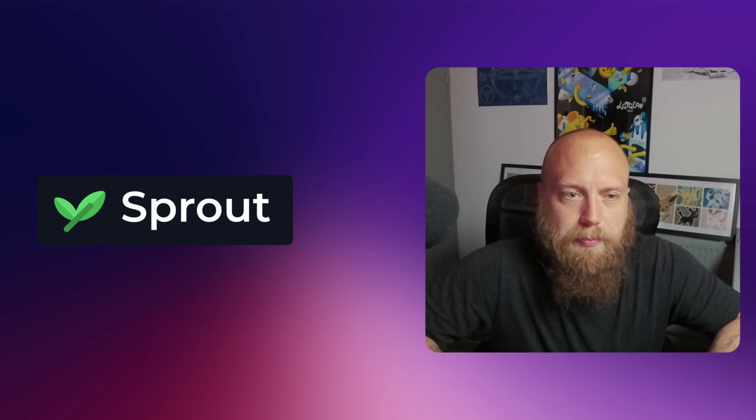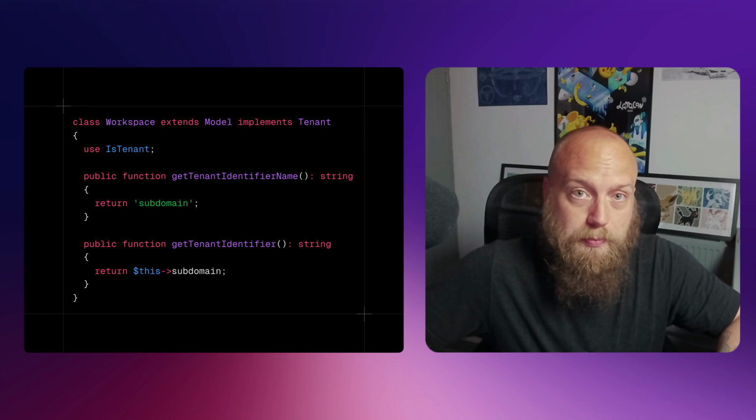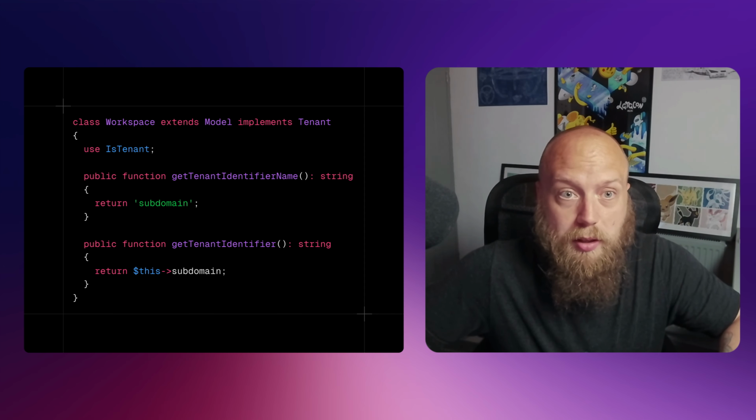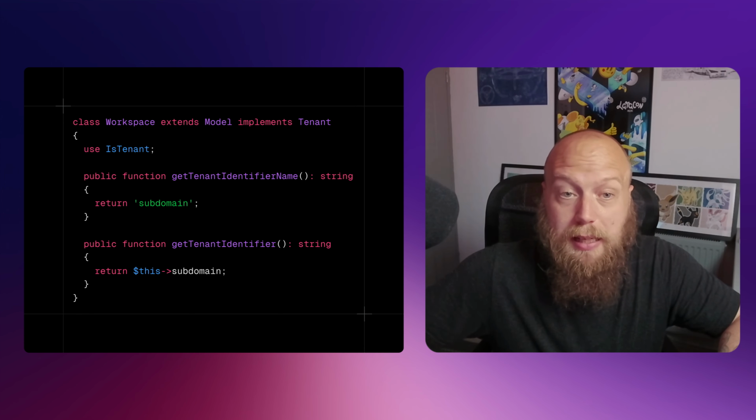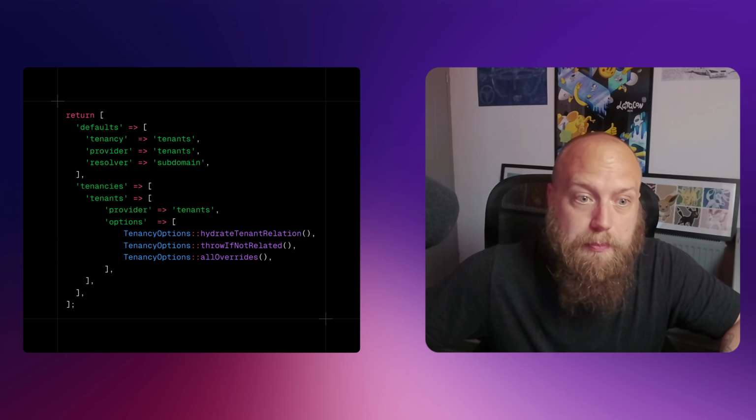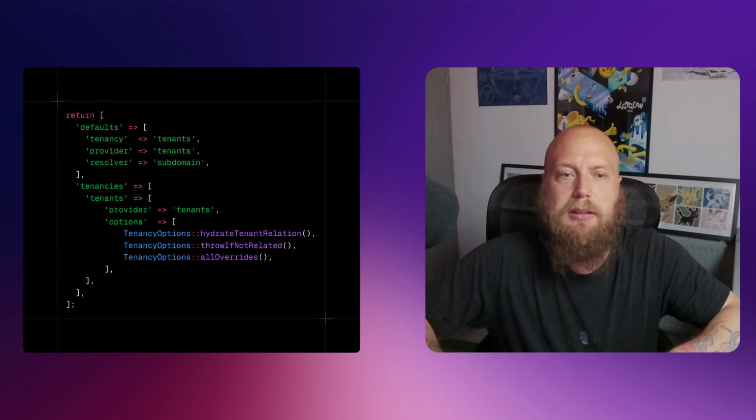So let's set it up. First you create your tenant model. For me, I've got a workspace and I'm implementing Tenant and telling my model to use IsTenant. I've got to add that getTenantIdentifierName and getTenantIdentifier. Then we can configure it in config/multitenancy.php. And that's it for basic setup.